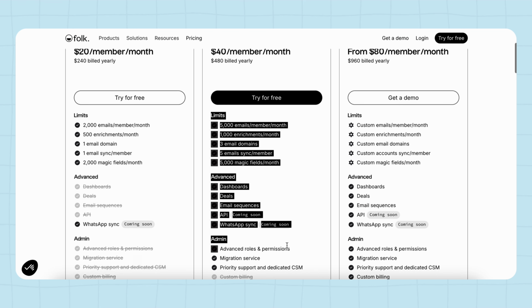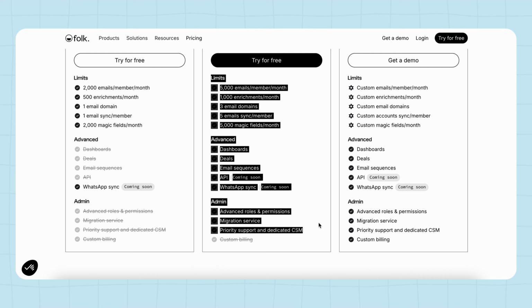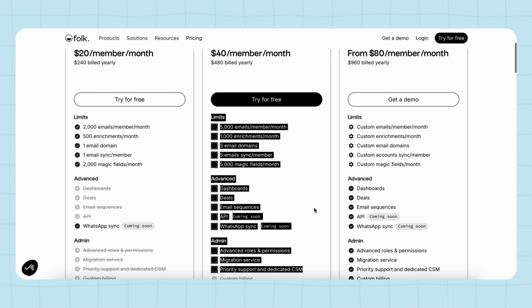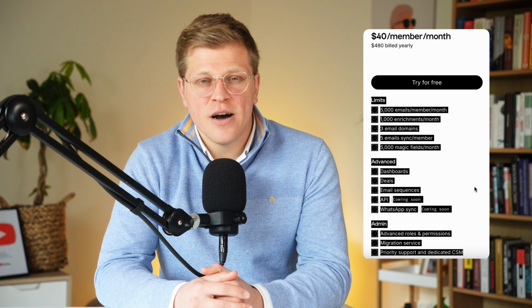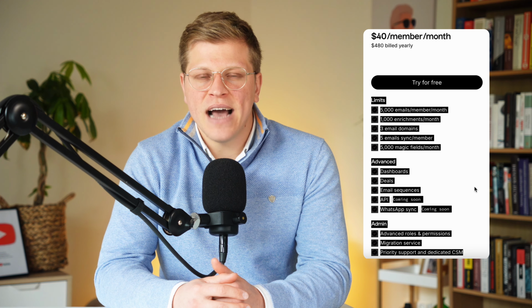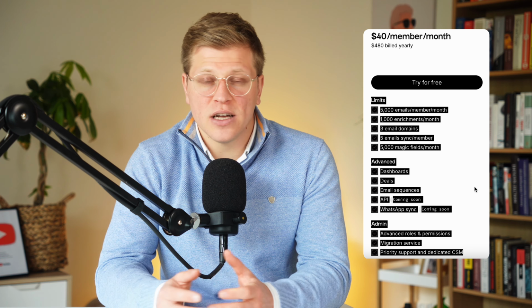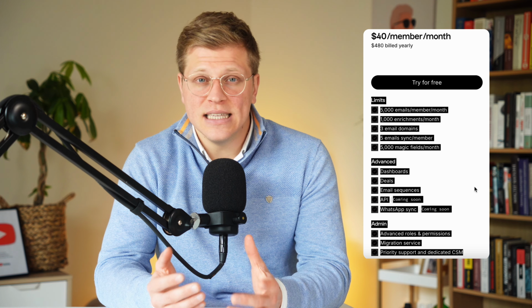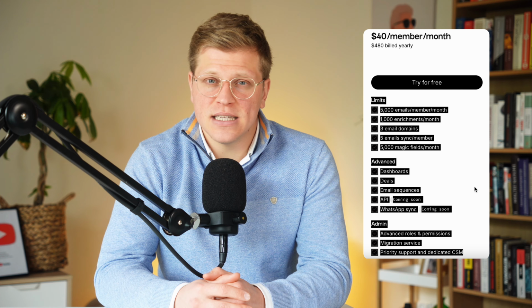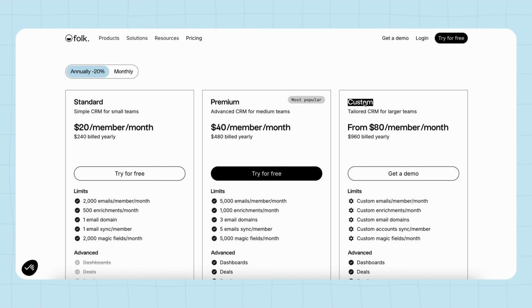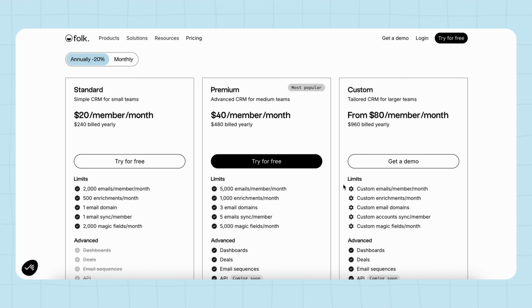This is for medium-sized teams who want more advanced features. You get up to 5,000 emails per user per month, more enrichments, multiple email domains, and up to 5 synced email accounts. It also unlocks dashboards, deals tracking, advanced permissions, and priority support. If your team is growing and you need better control and more insights, this is probably the plan to look at. And then there is the custom plan, which starts at $80 per user per month.